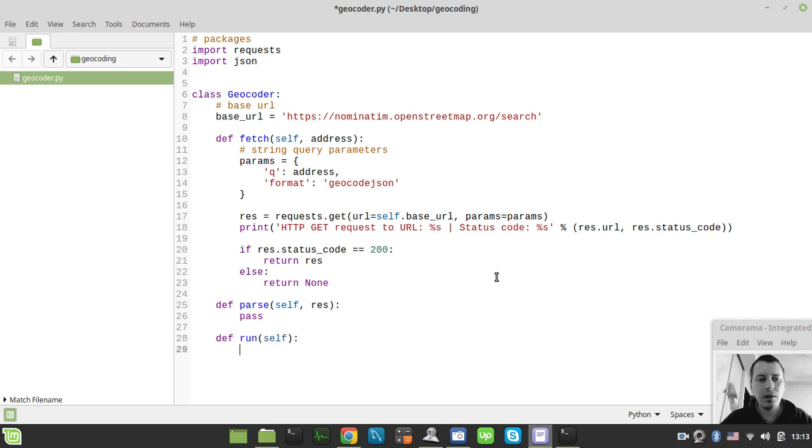And here we can specify all the logic we want to have. So I can simply say self.fetch, and here we need to specify the address itself. So let's have London, and let's say Baker Street, where Sherlock Holmes lived. And yeah, this is probably it.